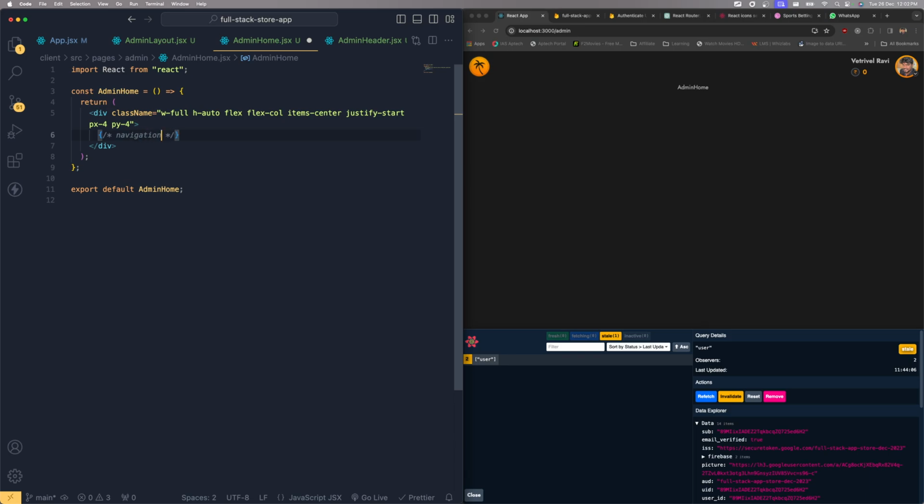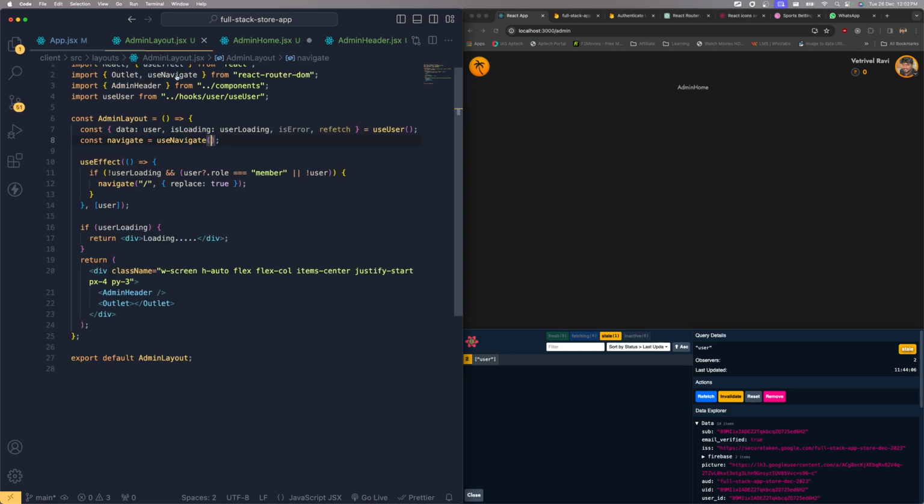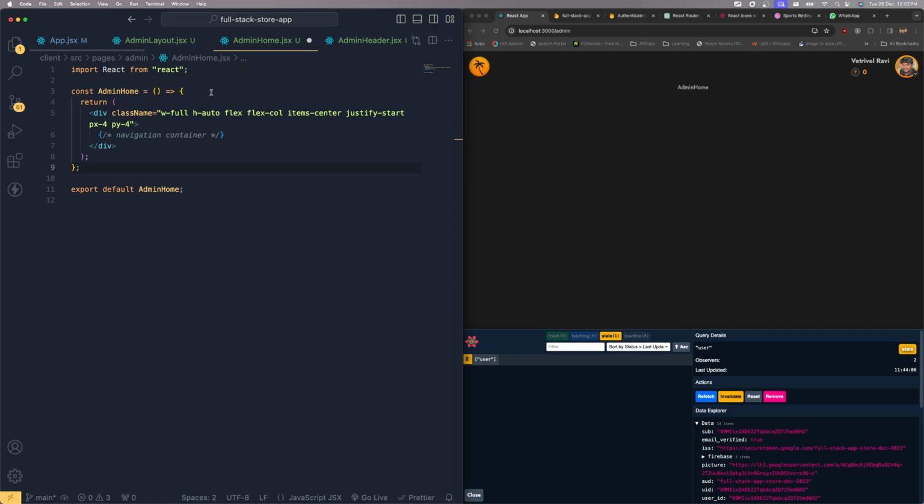So navigation container. All right, so this is the home container. This is the home, right? So basically this is home.